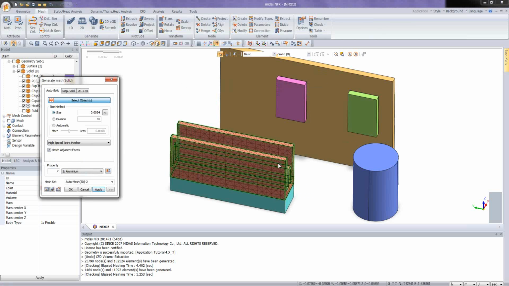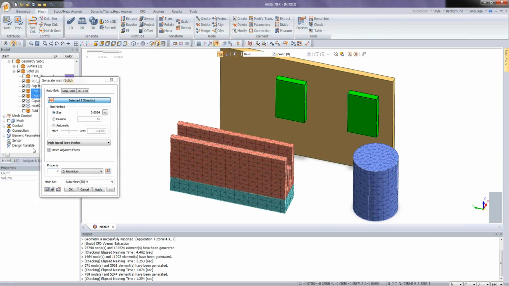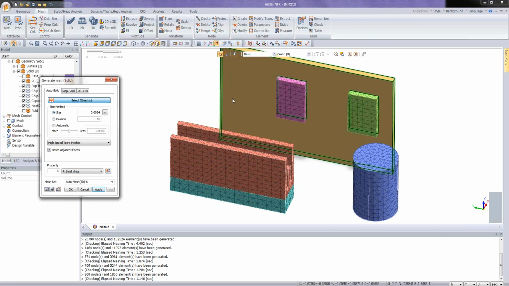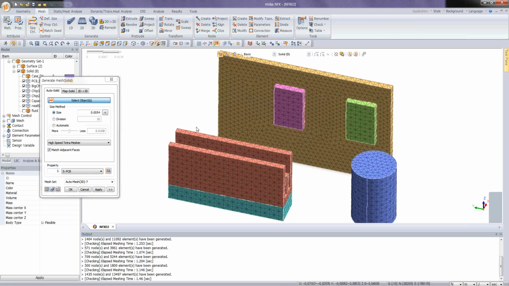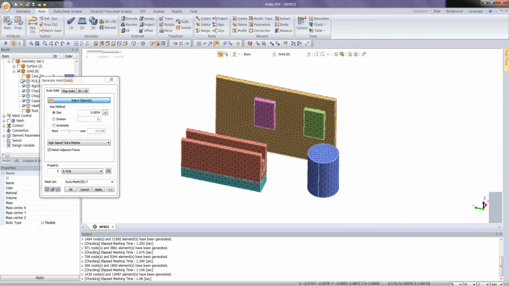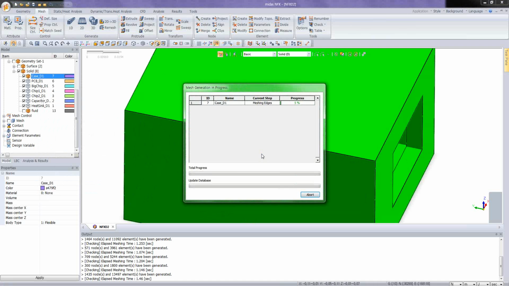So the mesh size will be automatically set to the right one. This part is the larger chip. The condenser is in aluminum. Then let's mesh these two chips with the small chips property, and finally the PCB. And now there's the one part that I didn't mesh, which is the external case, which is in aluminum. Okay.